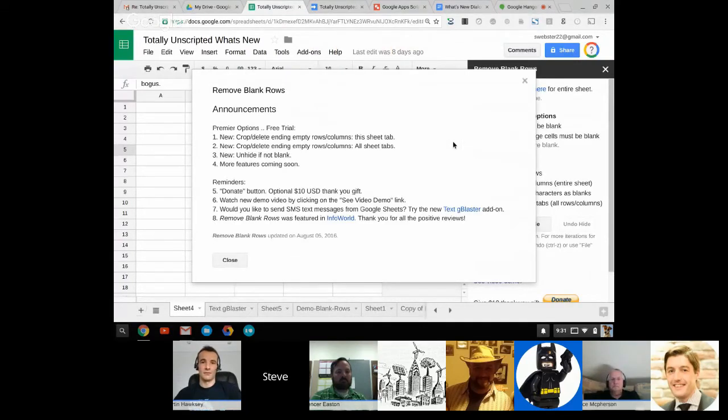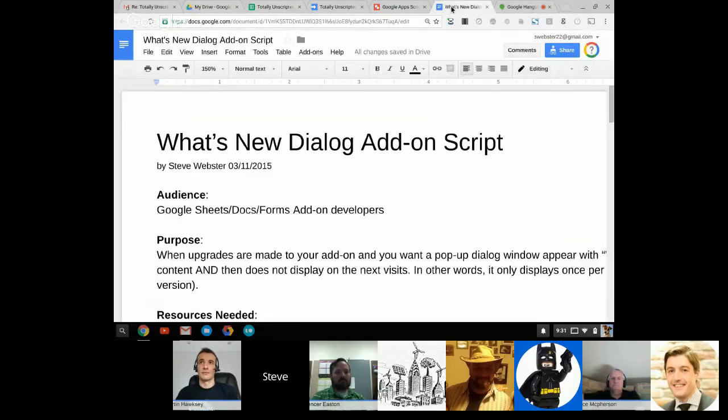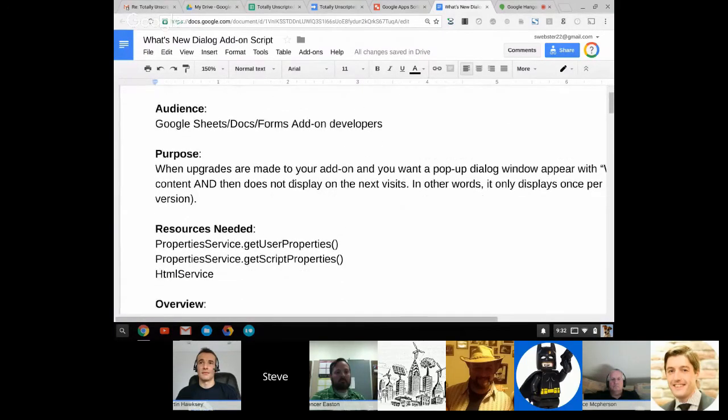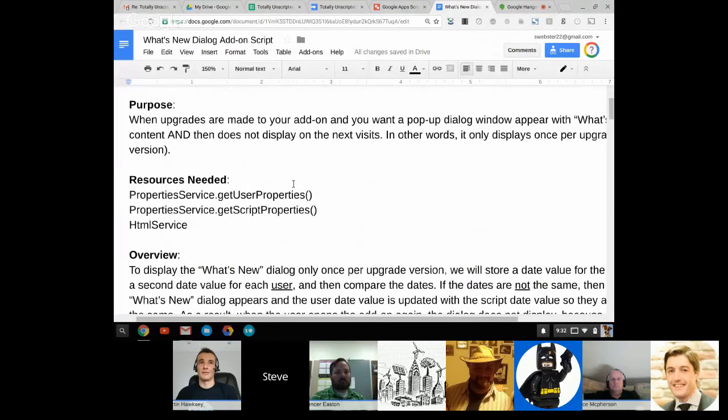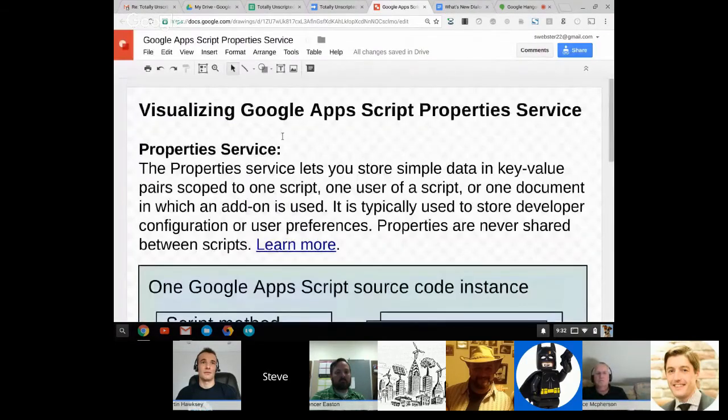Okay, so if there's a new announcement I want to make, new features, something I want to share, it's possible to do that by leveraging the property service. So we're going to get into how to do that. I'll be sharing this resource that I have here. It's a little description. One of the things we want to accomplish is how do we leverage our tools with an Unscripted to do this? Well, one simple way is to leverage the property service. Let me show you a little visual of what I'm talking about.